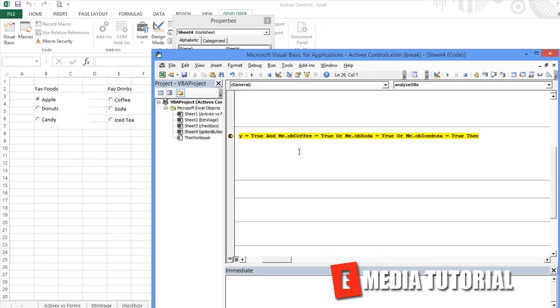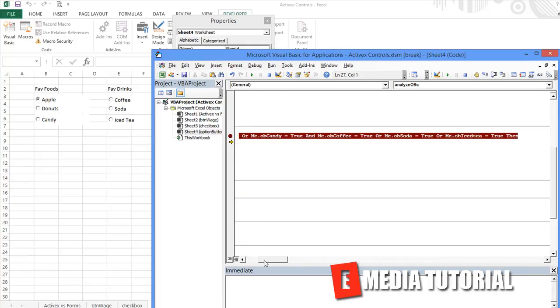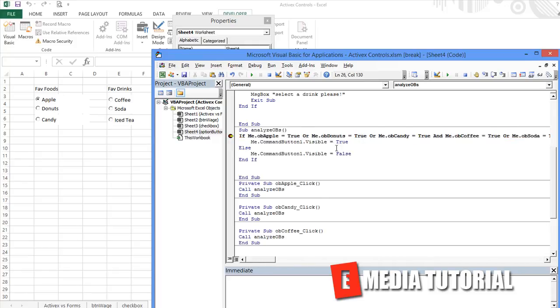Let's see. Hit F8. Well, no, I disagree wholeheartedly. Let's see here. Okay, I know what's going on. Basically, what it's saying here is if the apple is true, or the donuts is true, or the candy is true, it's thinking we're talking about the candy and the coffee is true, but then we keep on saying as long as one of these 6 is true.